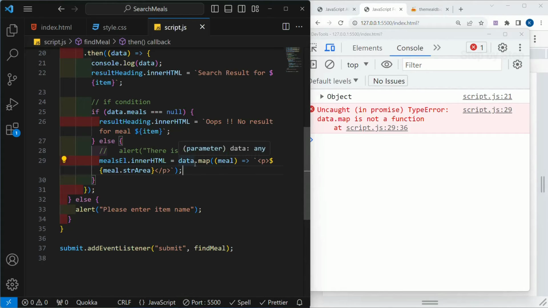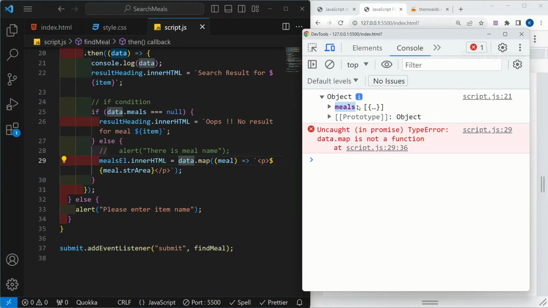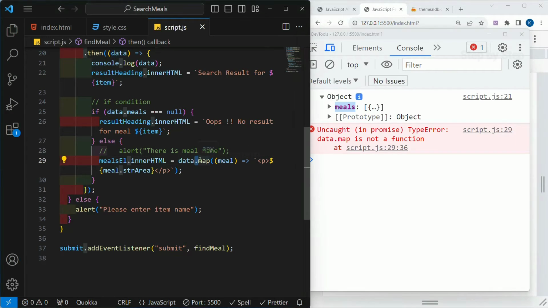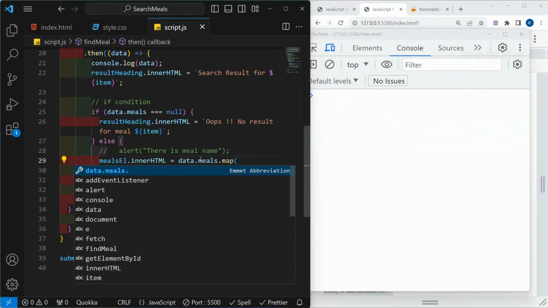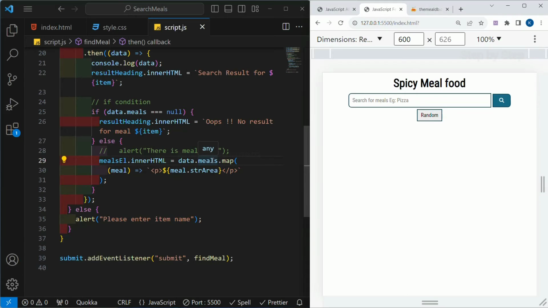So what do we have to do? We have to pass this array. Data is holding our entire API, and in that we are just giving our meals array. This meals array we are passing so that we can loop through every element using this map method. So do not forget to pass the meals array name here. Save this. Okay, now using this, we are successfully able to fetch the data.